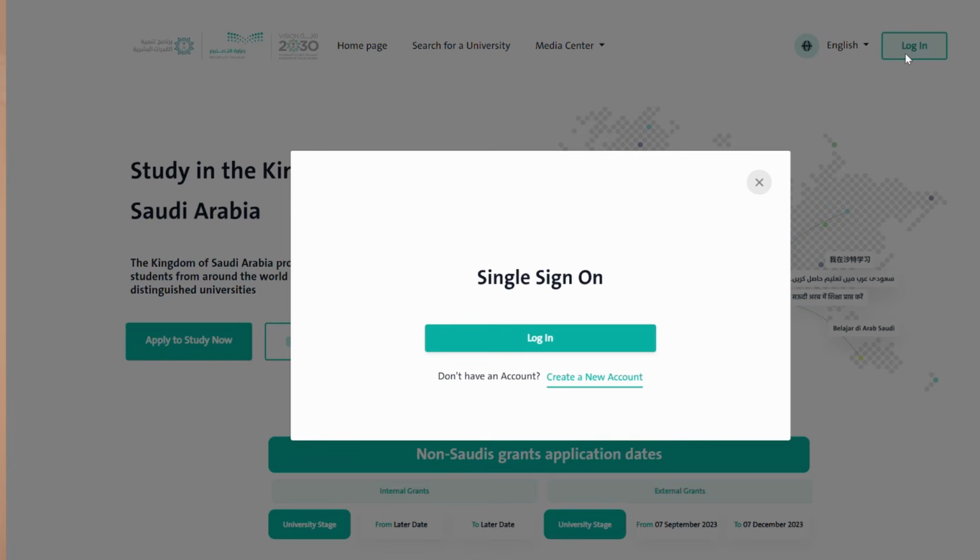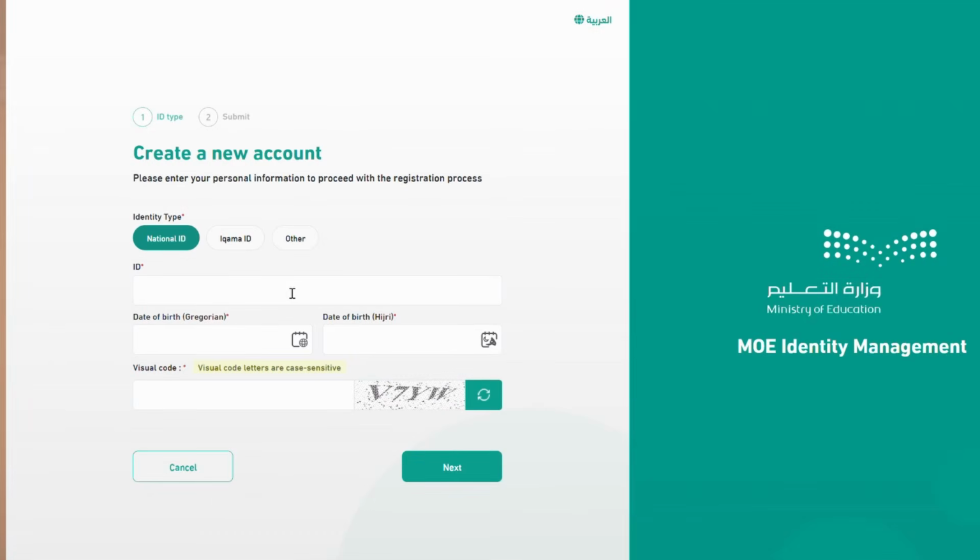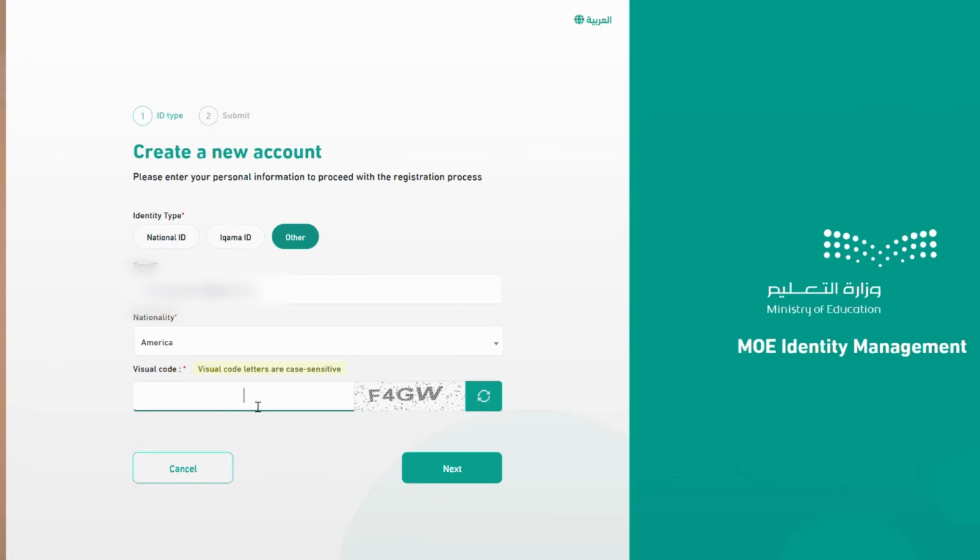I'm not going to really go over this as much because it's really easy. I'm going to go over the other stuff that is harder and more important. So what you do here is there's national ID, Iqama ID, and other. Don't worry about the other two, just focus on other. So you put an email down right here, okay? Your nationality, and do the visual code.